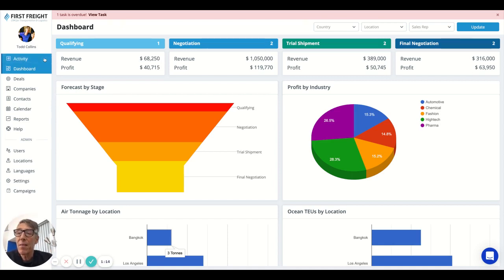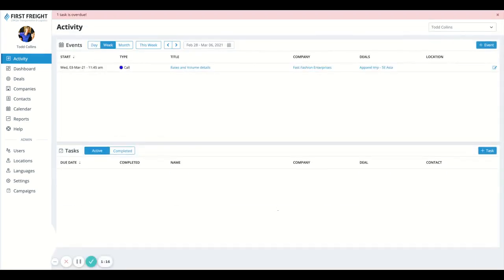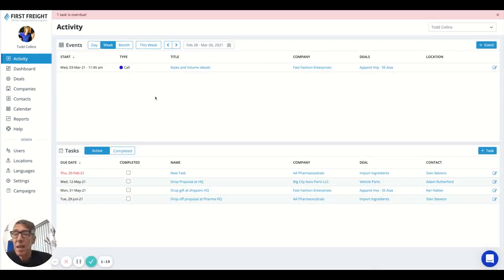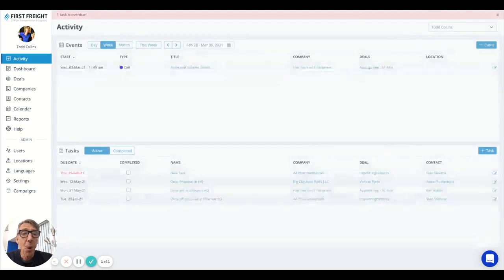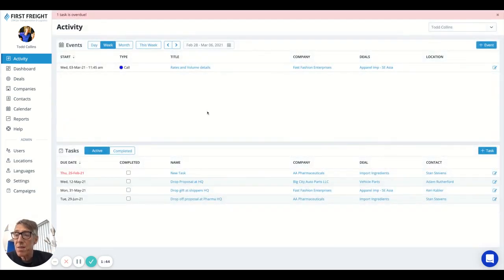Same goes for activity. If you click on the activity bar on the navigation menu, you'll see your calls and meetings for the week. You can add a new one right here on the right, add a new event. It's very similar to Outlook or Gmail, but it's better. It's a best practice to add your calls and meetings directly in CRM. That way they're related to a certain company or a certain deal, and that information is not on the Outlook side. So that's your dashboard and your activity board.